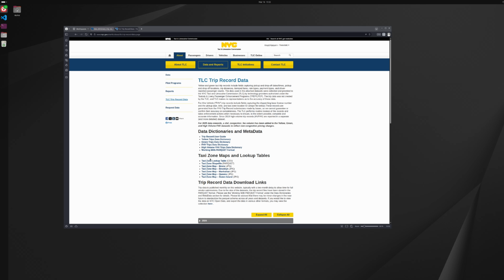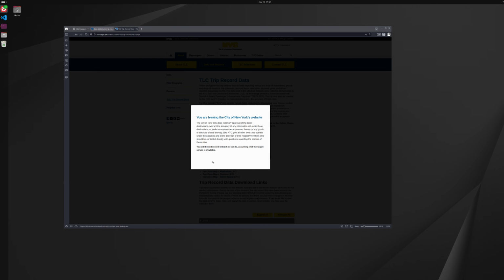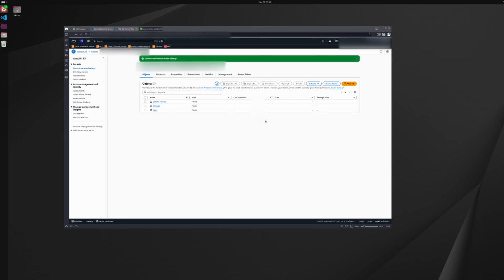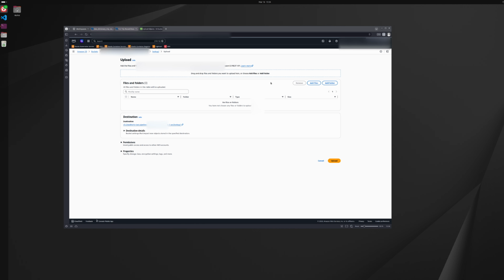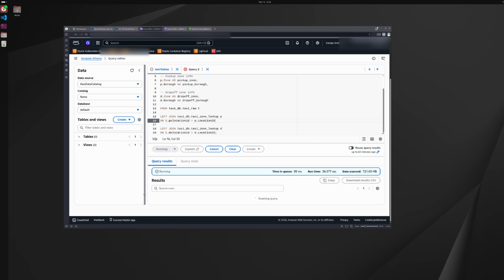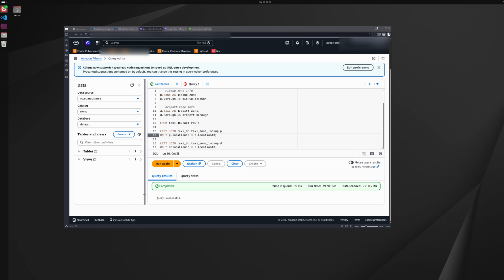What I want to do now is get the zone lookup table. So I downloaded it and created a new folder in my S3 bucket for lookup, then uploaded the files to the lookup folder. I tested to make sure that the data will align by joining them in the query and seeing if it will display. I joined the tables together to get the string names of the locations.